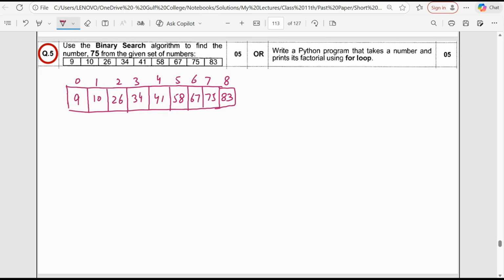Then you will find the lower value, which is 0, and the higher value is 8. You can say that left is 0 and right is 8. You will add 0 plus 8 divided by 2. Answer is 4. Your mid is at 4. The value that you are going to search is 75. Is 75 equal to mid?